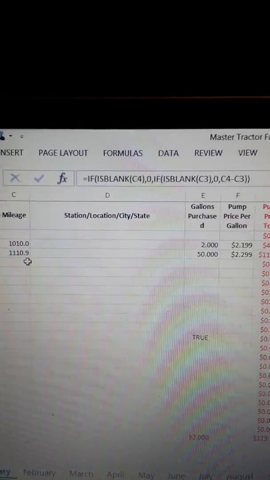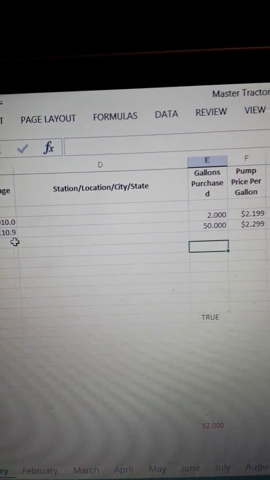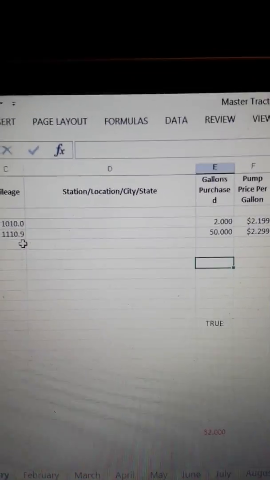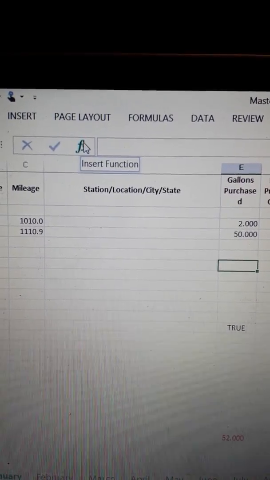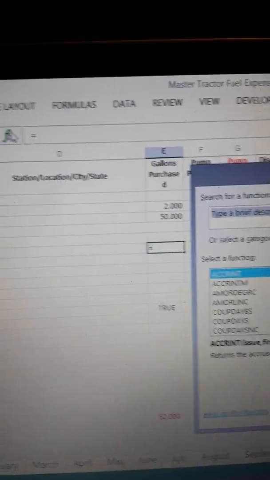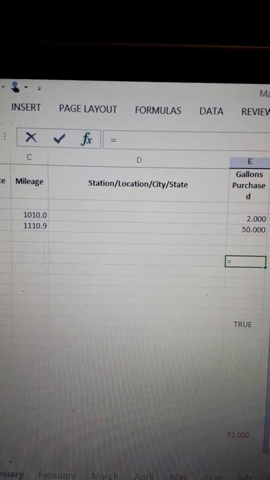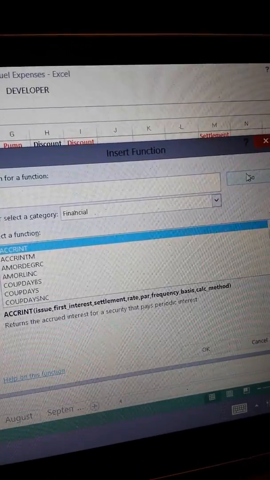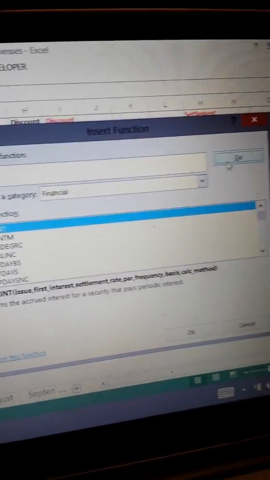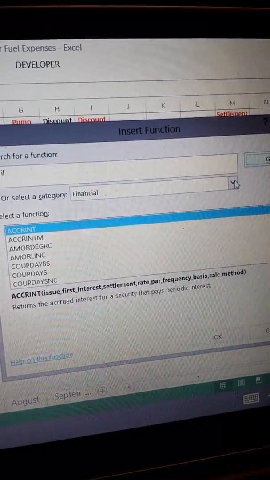So the if statement is basically comprised of 3 sections, and again I can kind of do that up in here. I'll just type in if, and then hit go. Of course it's not going to find it in the financial section.